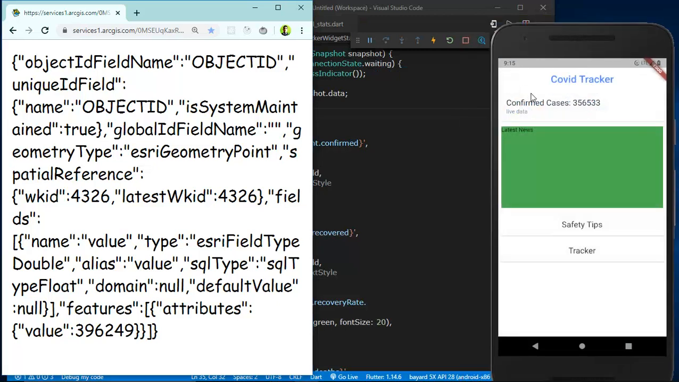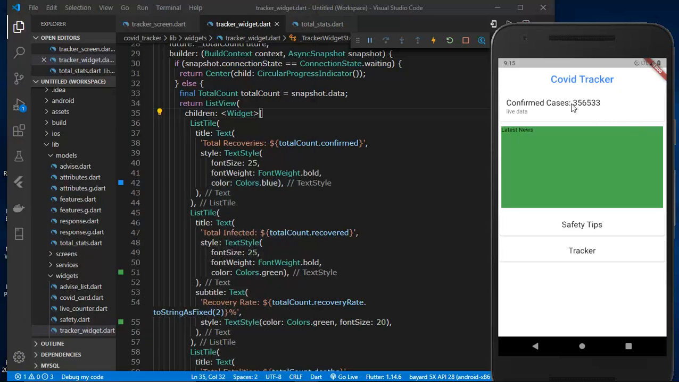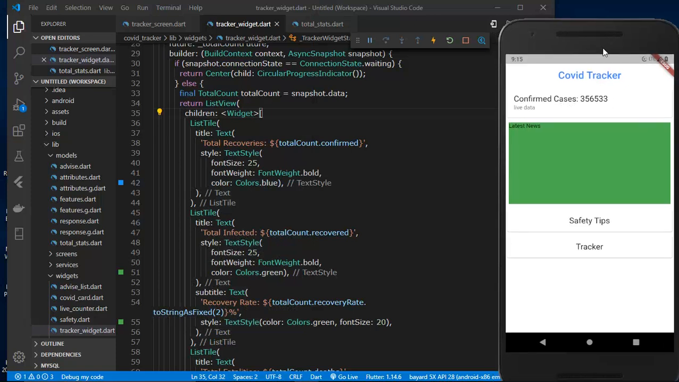In the next video, we are going to create this live data over here, and we are going to get the latest total number of cases over here, and that's it. So that will be it.